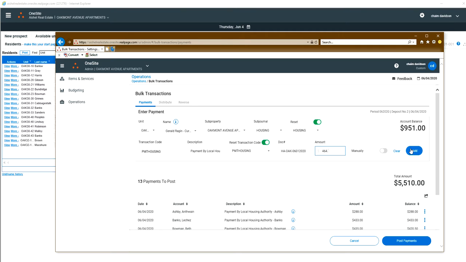$464. Now I did an intentional mistake. I added that dot there. Just take the dot off, and then you could add it, and we're good.